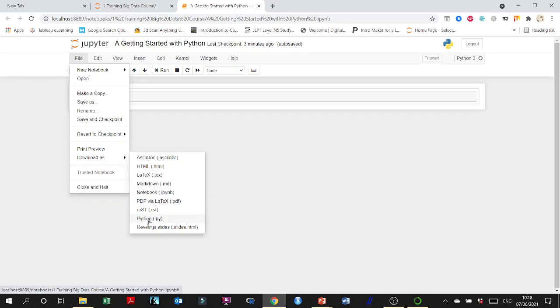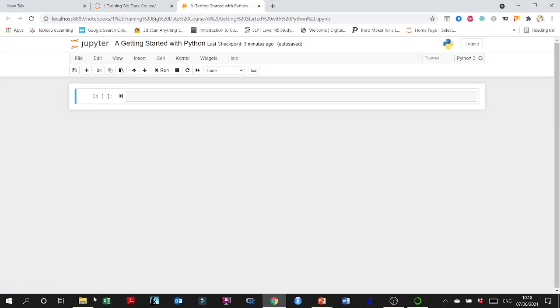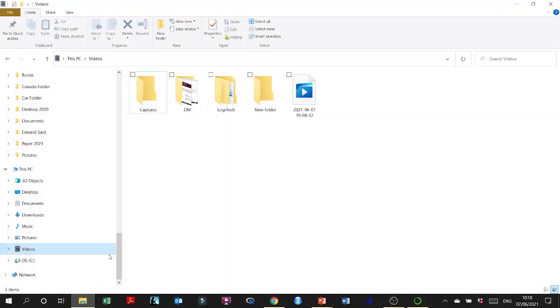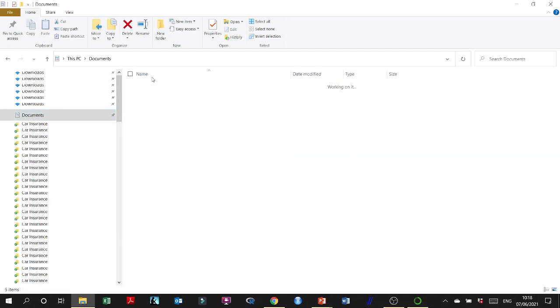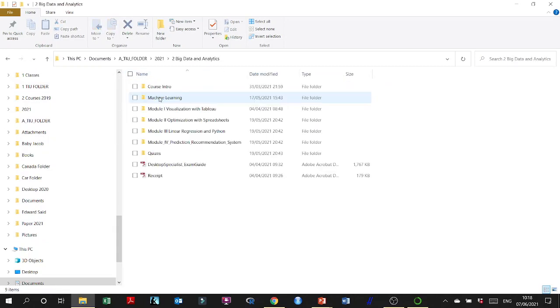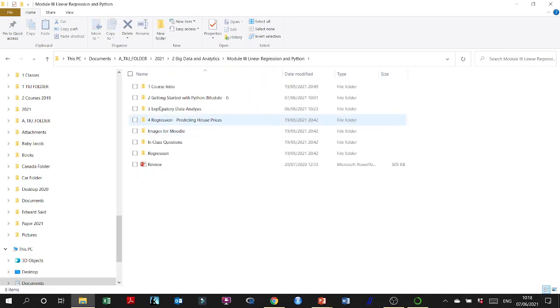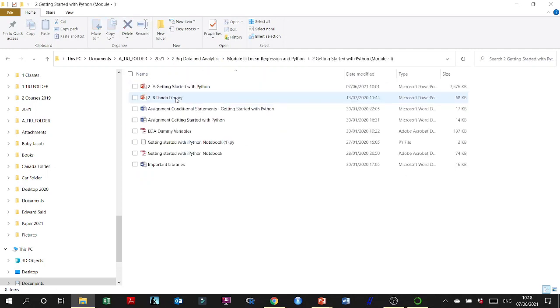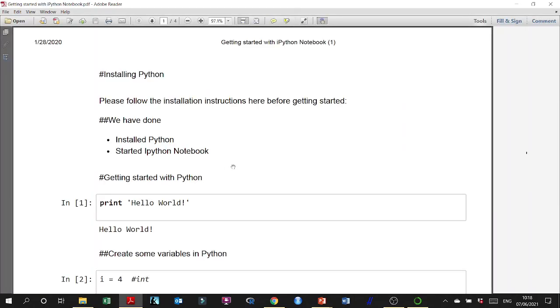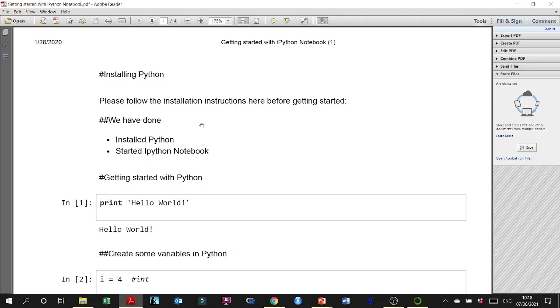as a notebook. However, you will find me most likely doing the PDF, because with the PDF, guys, with the file, as you can see here, getting started with Python, with the PDF file, you can follow the instructions. This is why I like using Jupyter. It's good for education, guys.